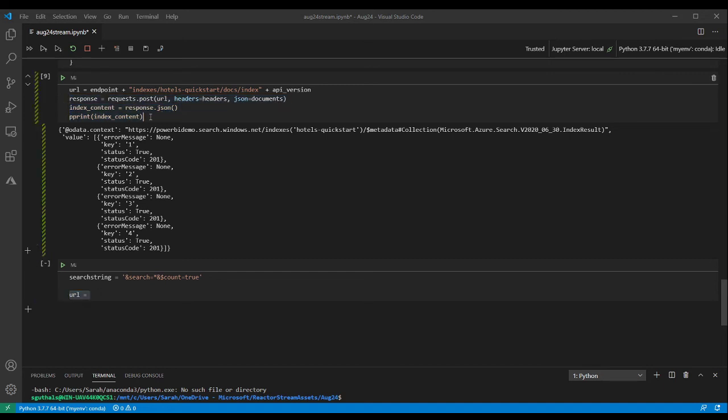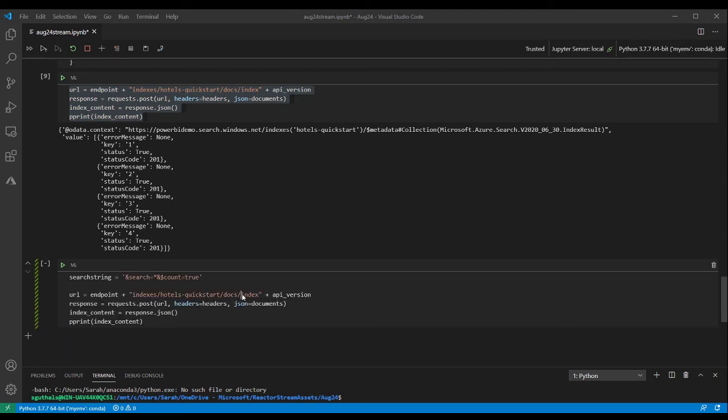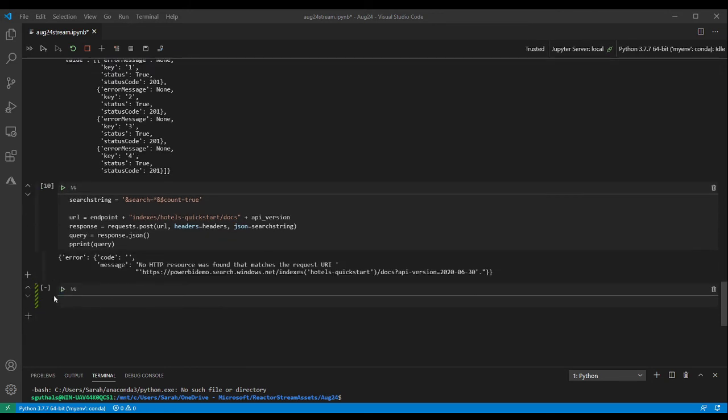Let's go ahead. I mean, it's essentially the same thing here, except we don't want to go into the index, and we don't want to send documents. We want to send our search string, right? And let's just call this query instead, just to be consistent with what we're doing, so it doesn't get confusing with variable names. Cool. Awesome. So we'll do a search string.